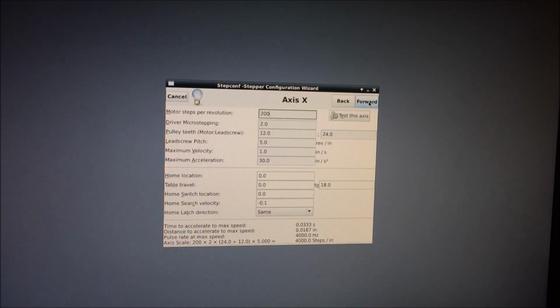The other way to set up your scaling is in StepConf. As you can see here, I have my step. And if you look down here at the very bottom, it shows you the axis scale that it's calculated using the values you've put in here. Now I happen to know that my pulley teeth is 2 to 1, 1 to 2 in this case, and my lead pitch is 5, and so my motor steps per revolution must be wrong, and that was the default that was in there. I just left it alone.